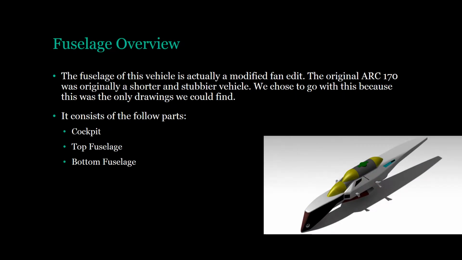So this fuselage is actually not the same as the original ARC-170. We actually found an online fan edit with real engineering drawings, so we based a lot of it off of this. So moving on, let's talk about what I actually did.